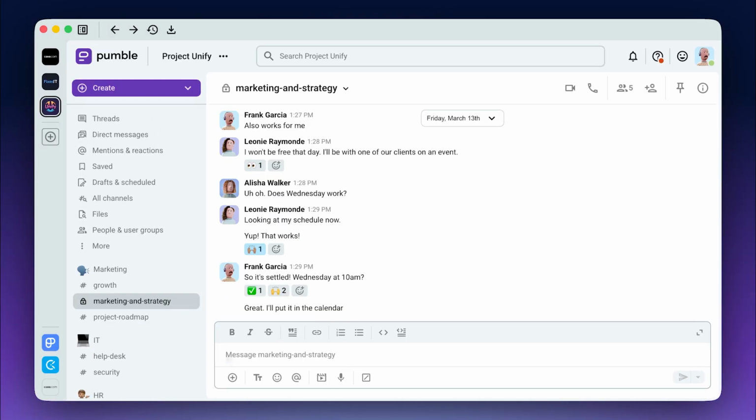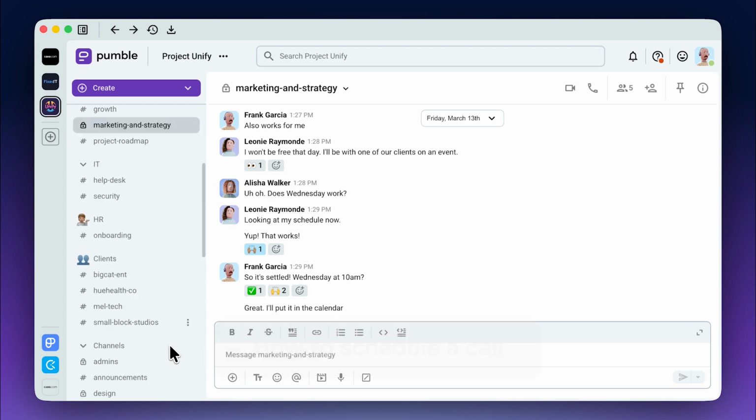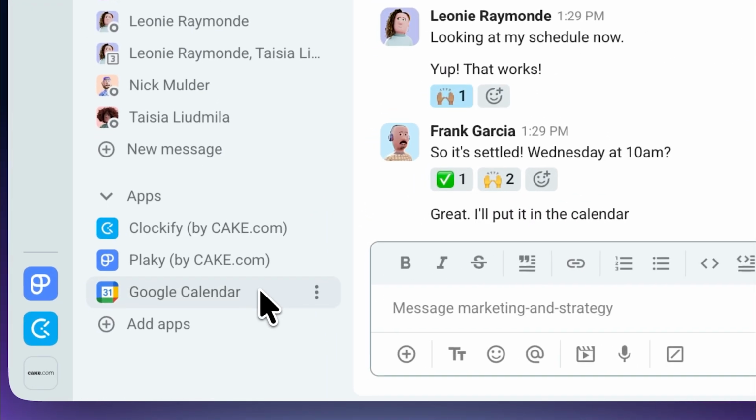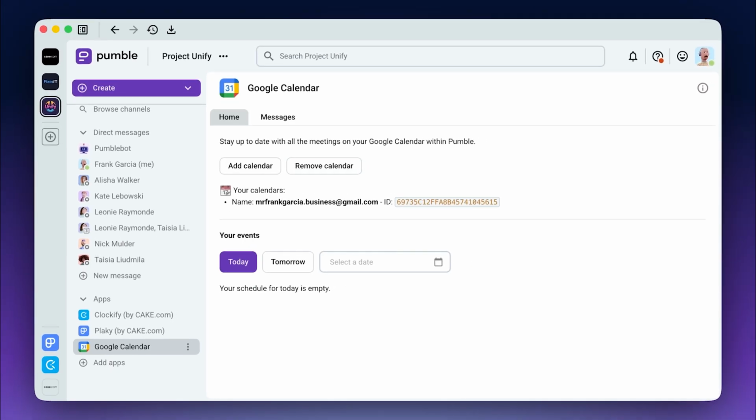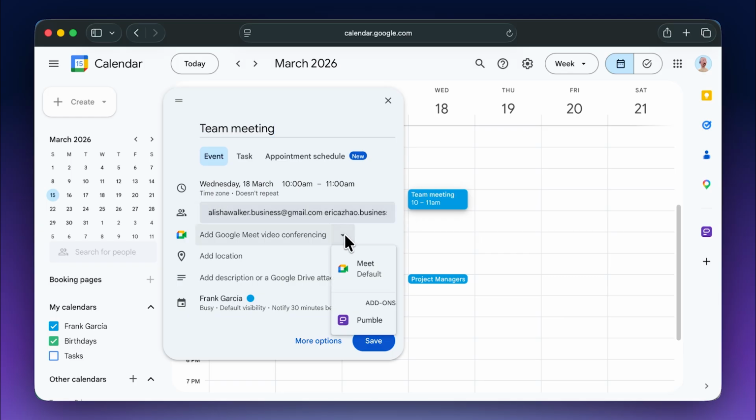Now, Pumble also allows you to sync a schedule through Google Calendar and organize the meeting and invite participants from there. But first, you have to enable the Google Calendar integration. Then make sure you're logged into your Pumble workspace before creating a new event in your calendar. Once you've added your guests, go to Video Conferencing Options and select Pumble from the drop-down menu.